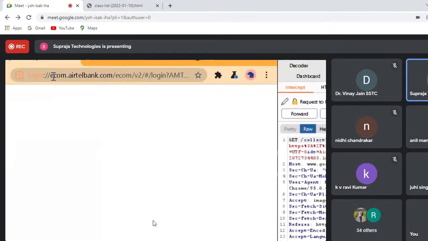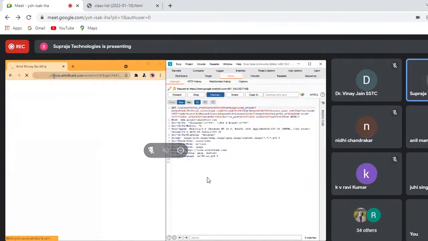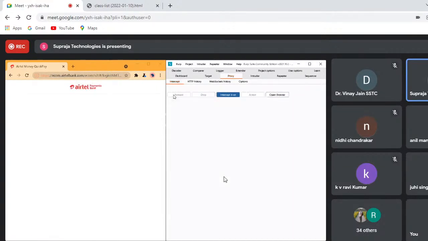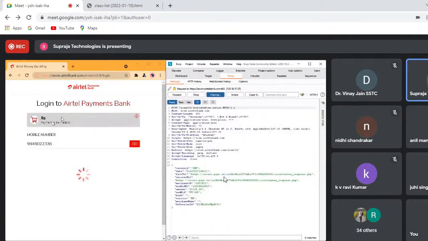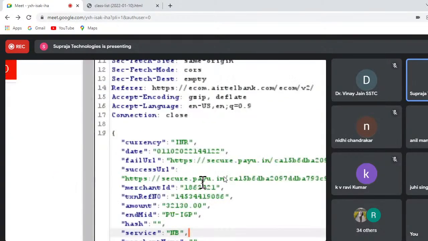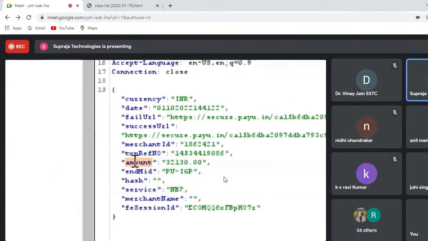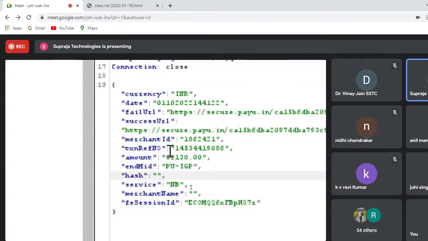Secure PayU is a payment gateway which is making the transaction for the IGP company, and as we selected Airtel Money, it's connecting to the Airtel Bank server. Let me click on forward. You can see Airtel Bank, and the payment page is here. In Burp Suite, we can see a parameter called amount, and its value is 32,130. You can see the currency INR, date, successful URLs, and merchant ID. All these details are here along with the amount value.